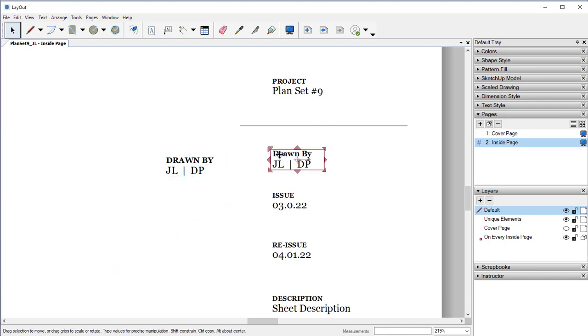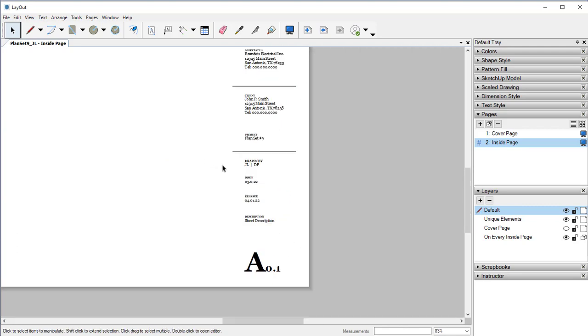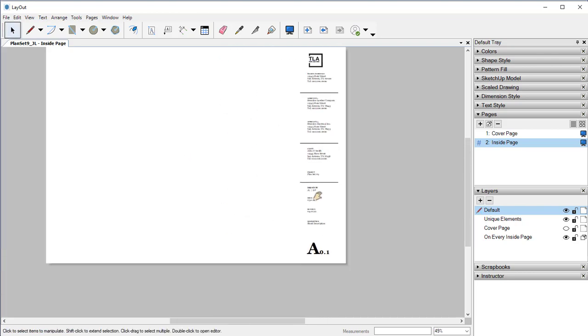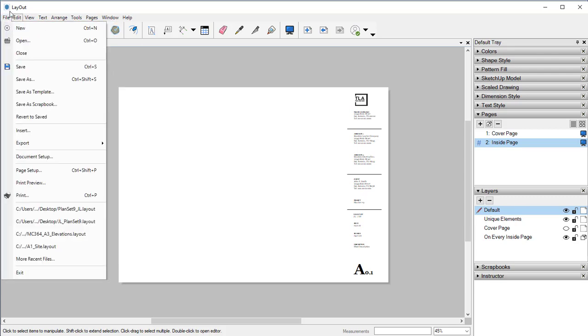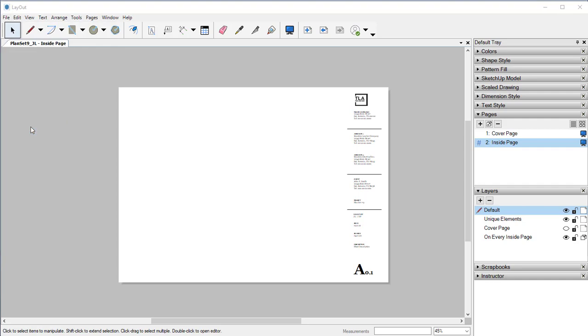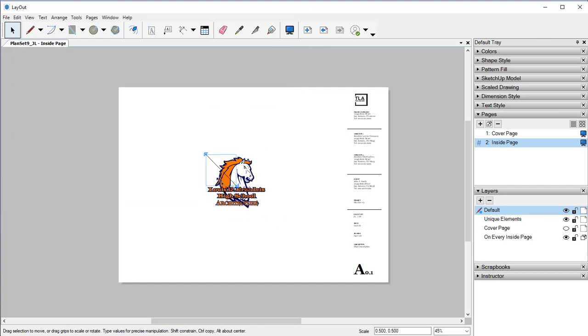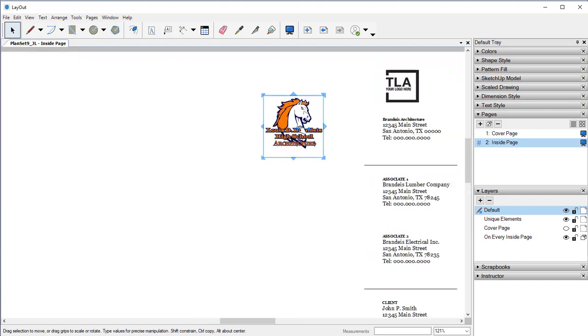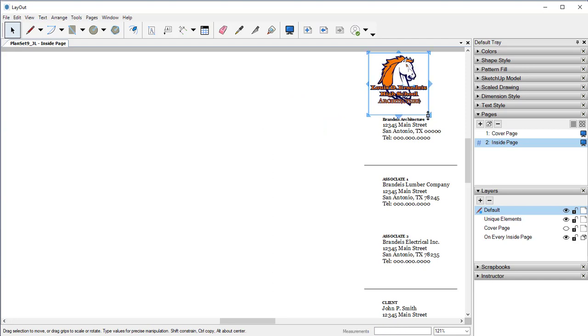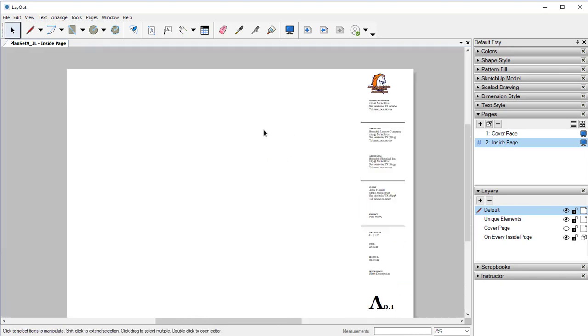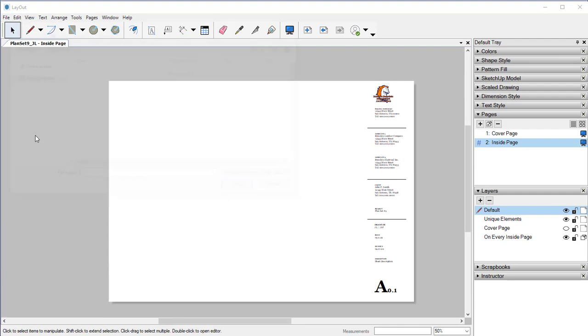So let's delete that, and bring that up. So on this page, let's go ahead and reinsert our logo. Hold down Shift, reduce the size of that. Insert that, and let's go ahead and insert our SketchUp file once again.